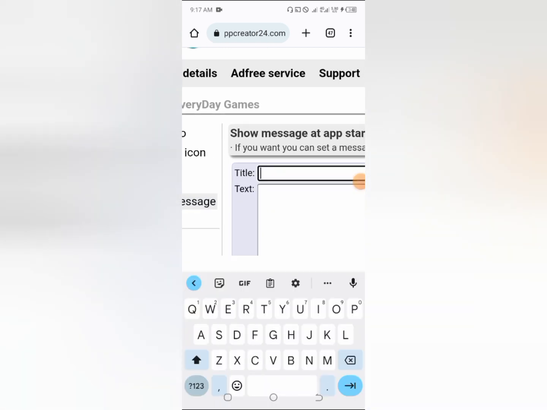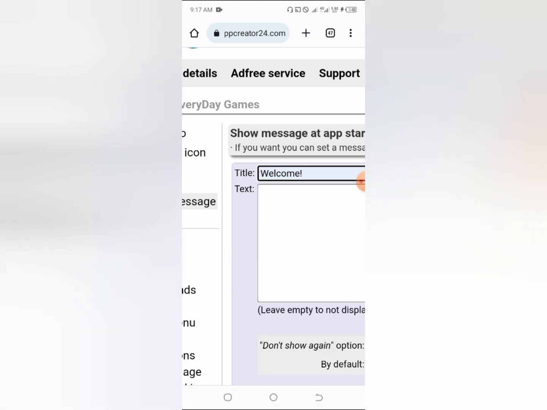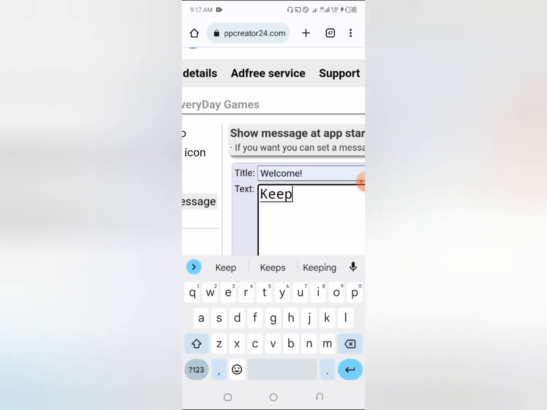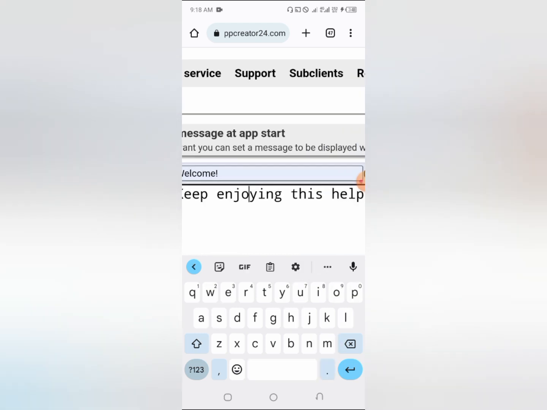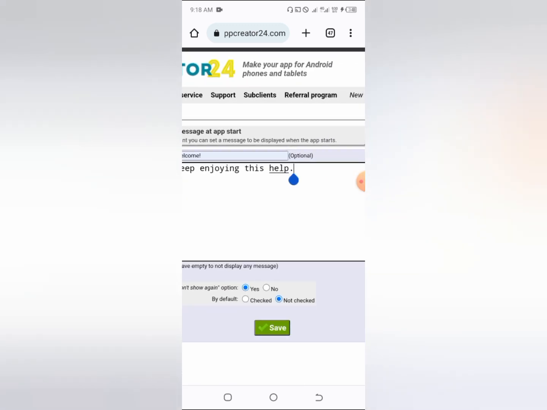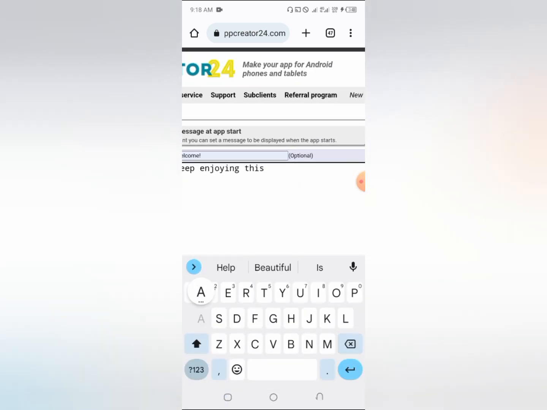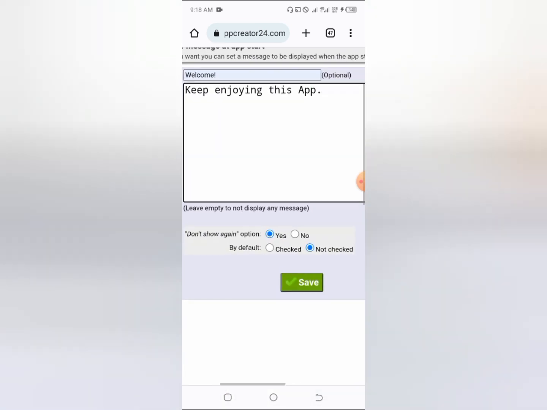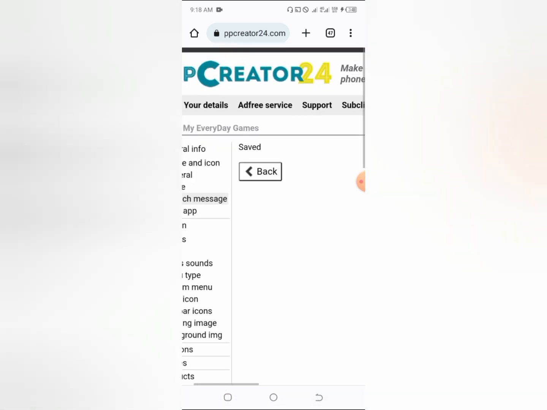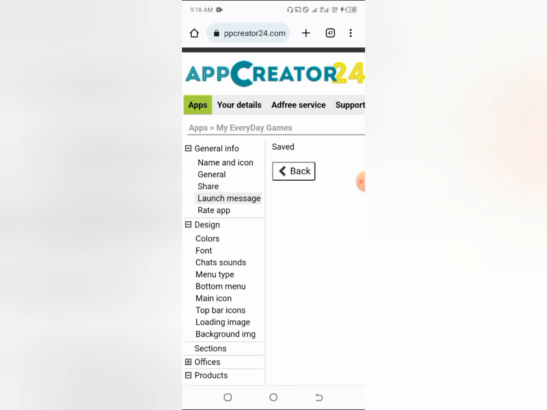So you're going to just put what the title here is: welcome, keep enjoying this app. Just put something that's cool there. Then you can just click on this button, save. So when people come to your game here, you can see these 2 things you have set there.